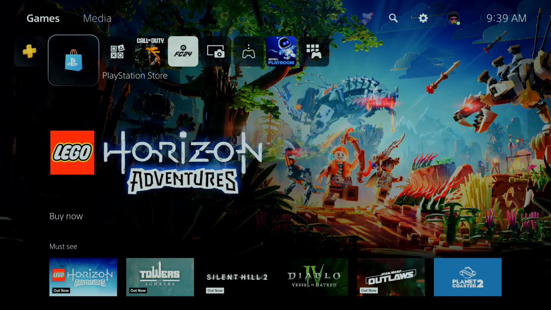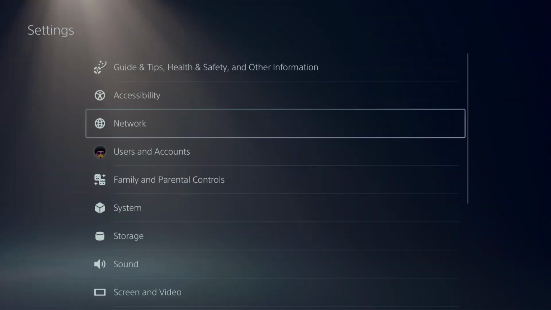So in this video, I'll show you how you can update your PlayStation 5. So begin by powering on your PlayStation 5 and accessing the homepage. Then select the settings icon in the upper left corner. So use your left analog stick and navigate to the settings icon. There it is. Then press the X button on your controller to select it.